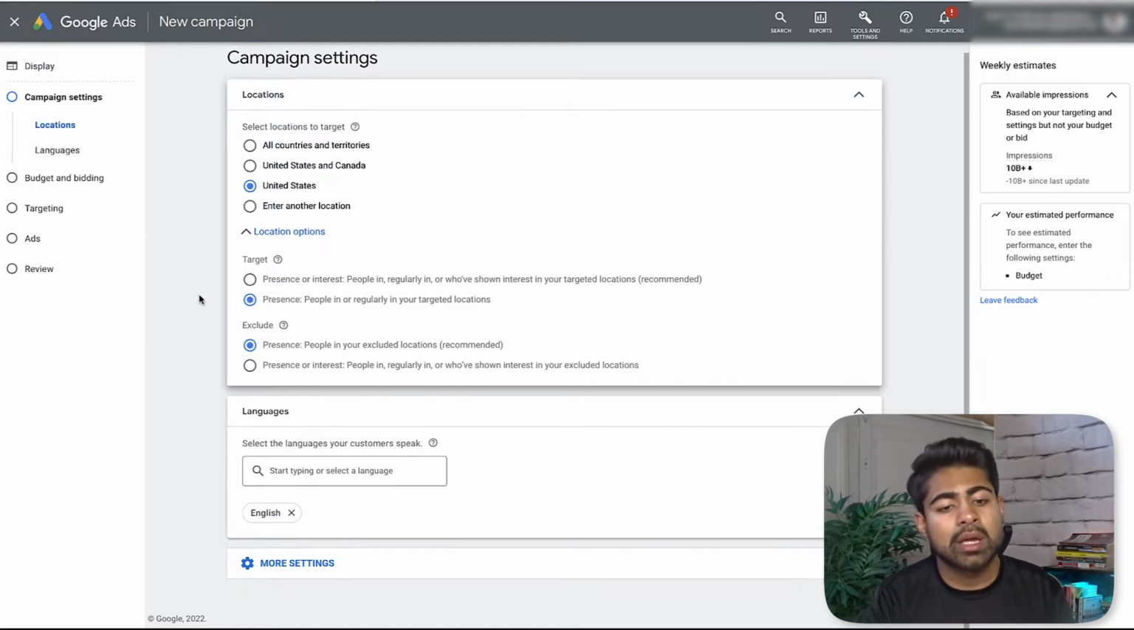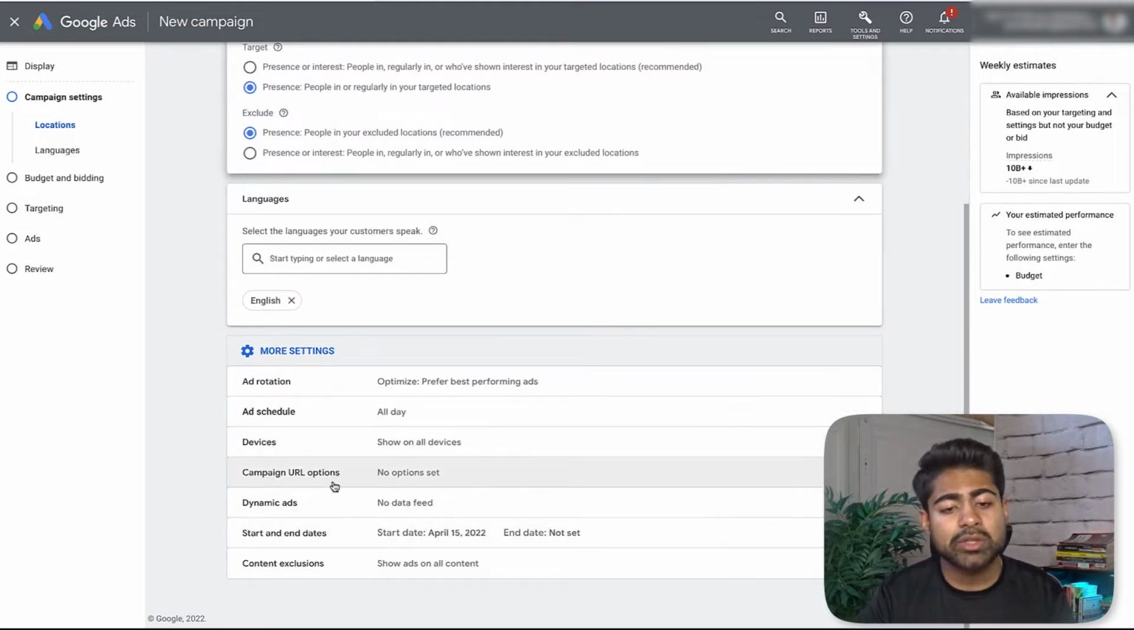Once you choose your location, we scroll down to languages, make sure English is chosen. For more settings, you don't necessarily want to do anything right over here. Just leave it as it is.